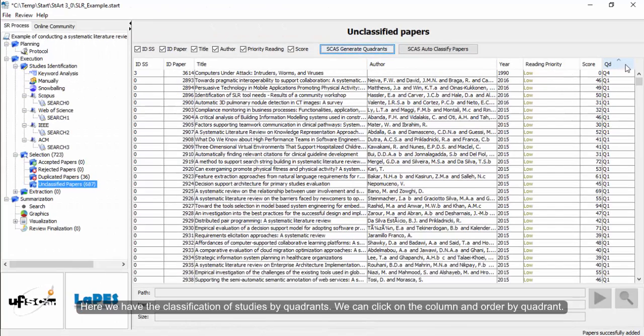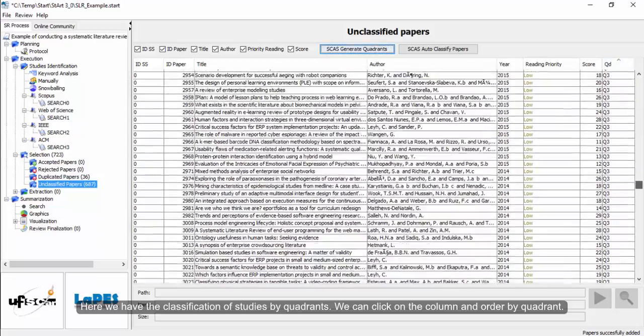Here we have the classification of studies by quadrants. We can click on the column and order by quadrant.